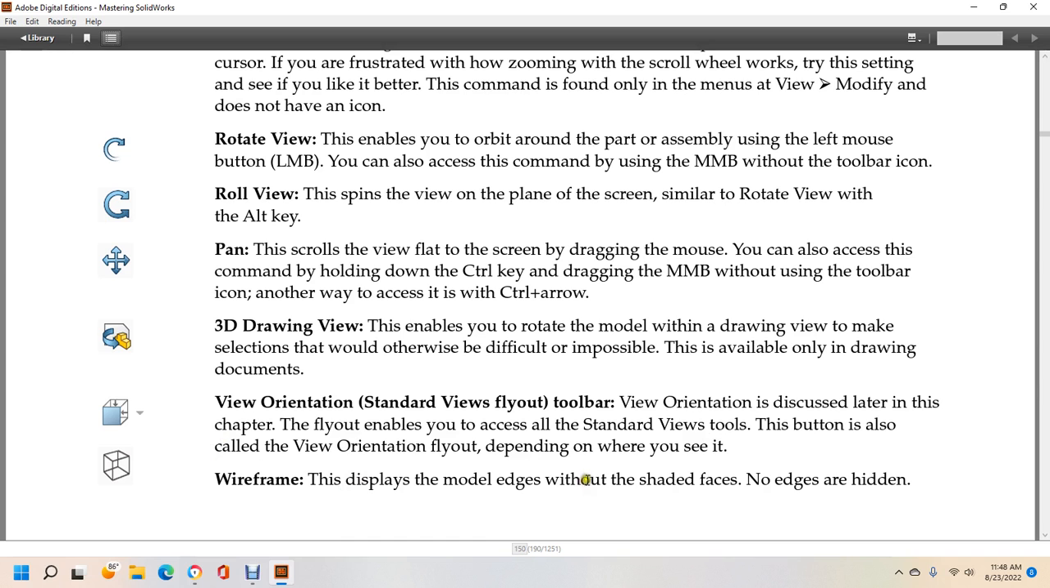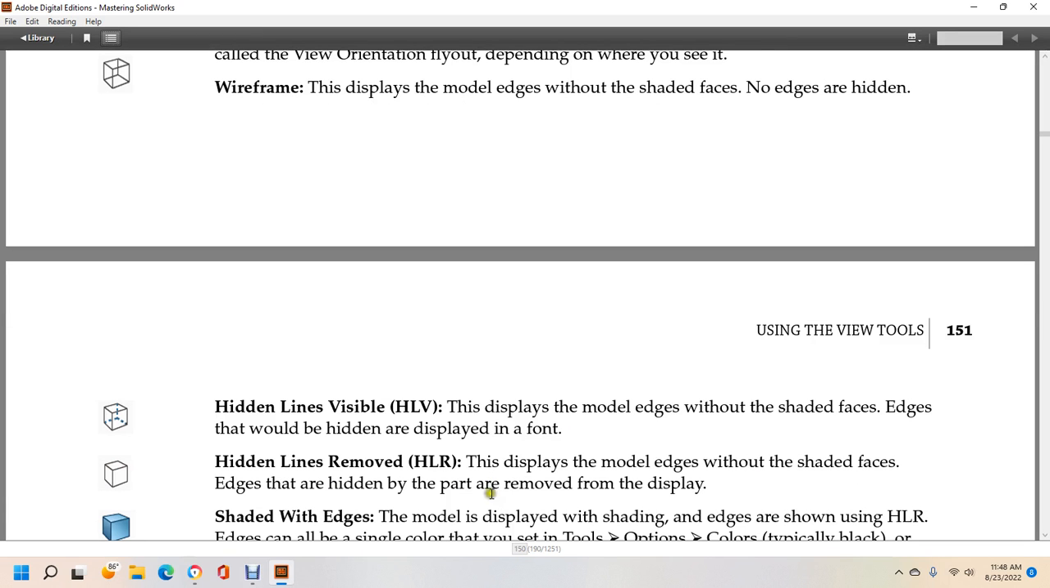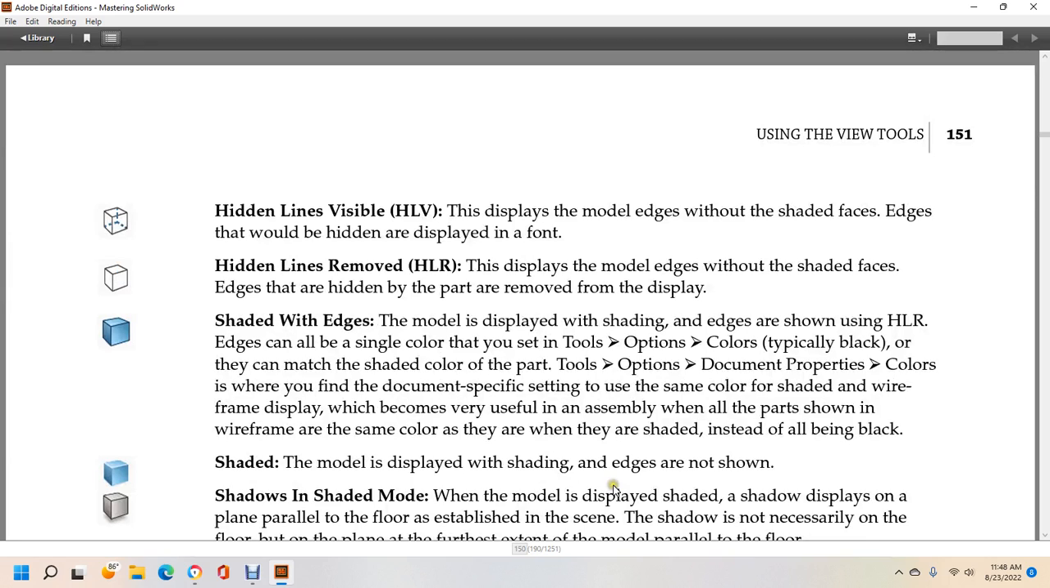Wireframe displays model edges without shaded faces, and no edges are hidden. Hidden Lines Visible displays model edges without shaded faces, with edges that would be hidden displayed in a different style. Hidden Lines Removed, HLR, displays the model edges without shaded faces, with edges of hidden parts removed from the display. Shaded With Edges displays the model shaded, with edges as in Hidden Lines Removed.